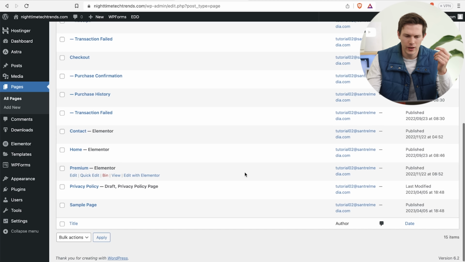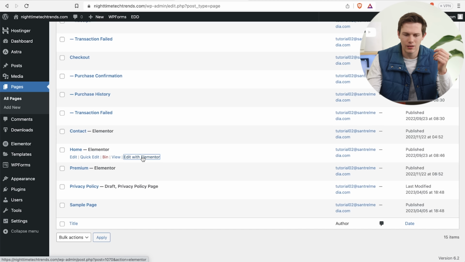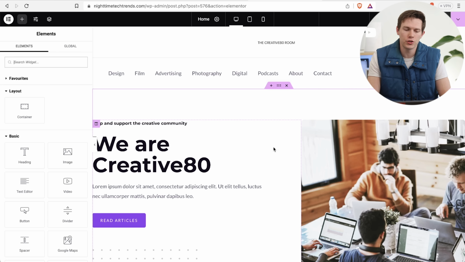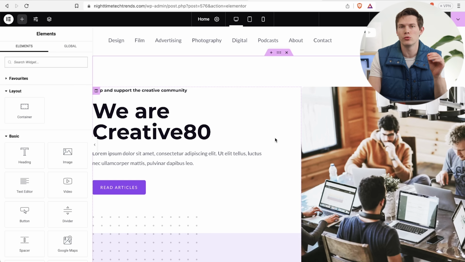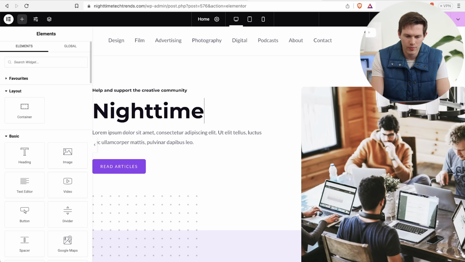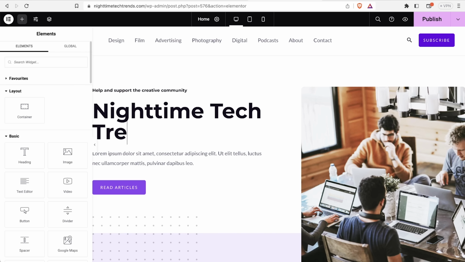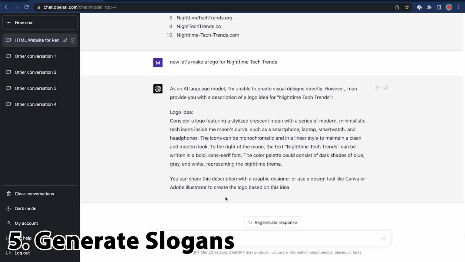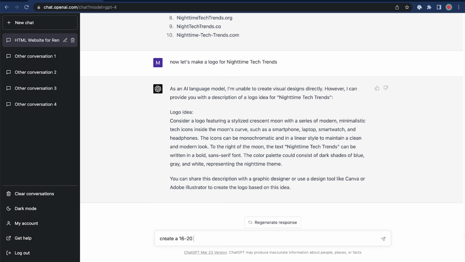So let's go down and find our home page. I believe this is our home page right now, and we can click on Edit with Elementor, and that'll bring us to our home page in Elementor. Now this is where we can actually start to use ChatGPT again to really customize all of the text and the titles and the taglines throughout this entire page. Let's start off by choosing a title right here. I think here we could probably just call it Nighttime Tech Trends. And so we can basically just say create a maybe let's say 16 to 20 word subtitle for the website.